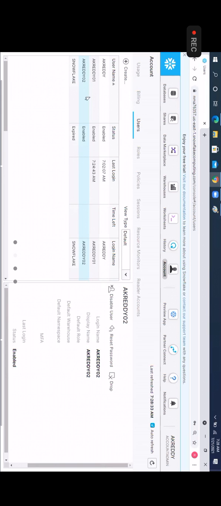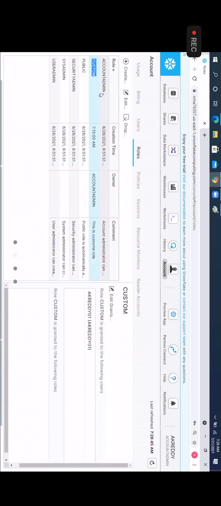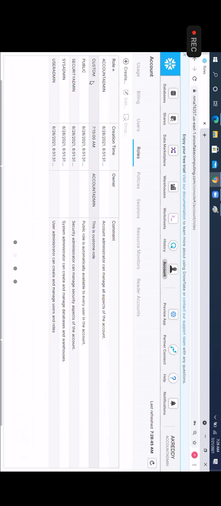Okay, so I have created a username, makereddy02. If I go to the roles, here the custom role is created. By default, we will have 5 roles, right? Account admin, public, security admin, system admin, and user. So this is the custom role which we have created.